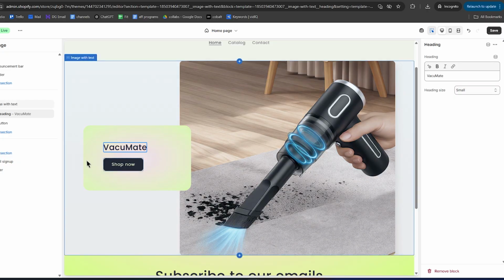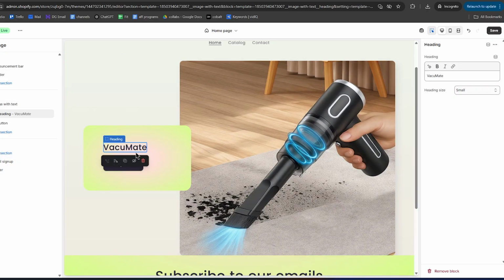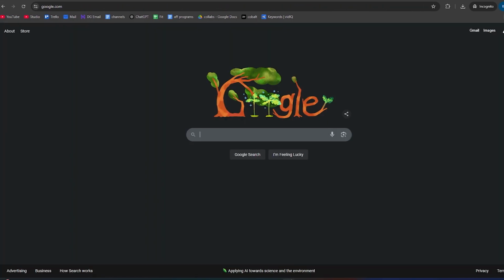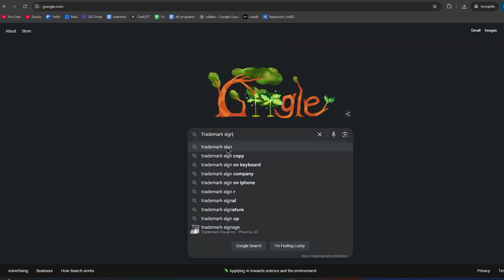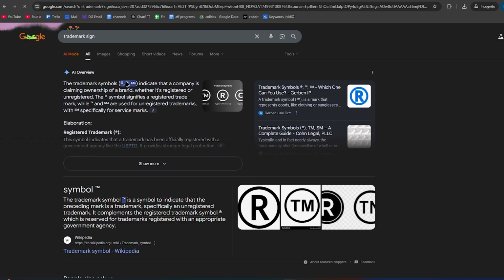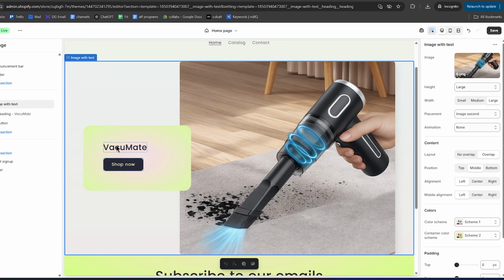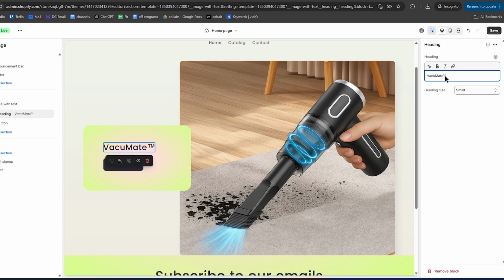Now to make the name look more official and branded, you can also go ahead and add a trademark symbol next to it. A quick way to do this is by simply going to Google and typing in trademark sign right here, and then simply copying the trademark sign right here from Google, going back, click on the heading section and then paste in the sign right here, and as you can see it shows up.